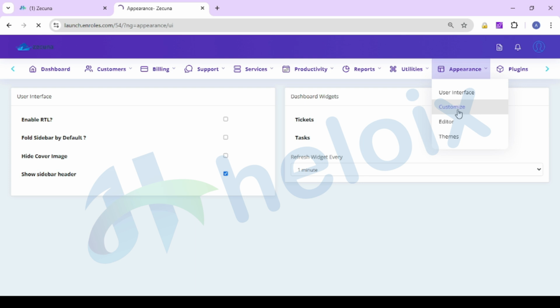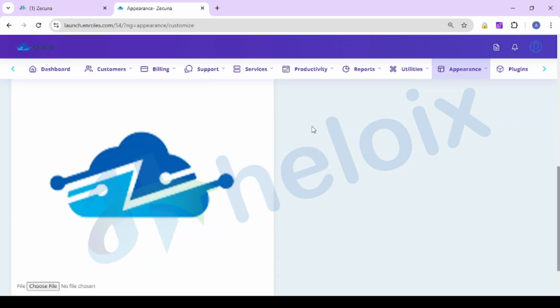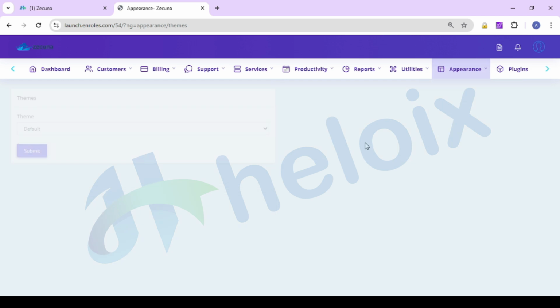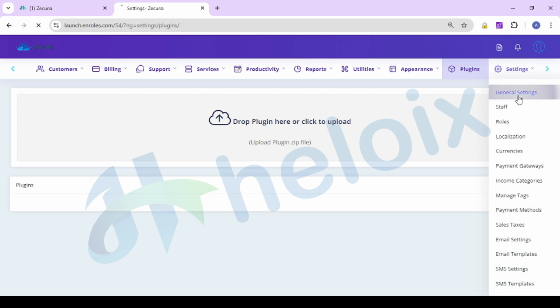Here you can customize a little bit, like text, logo, and watermark. You can set that up. You can edit or update the theme as well. We have only one theme currently, so you can manage that theme. After that, you have plugins. This is a developer area, so here you can set up or add multiple plugins. After that, we have some settings.